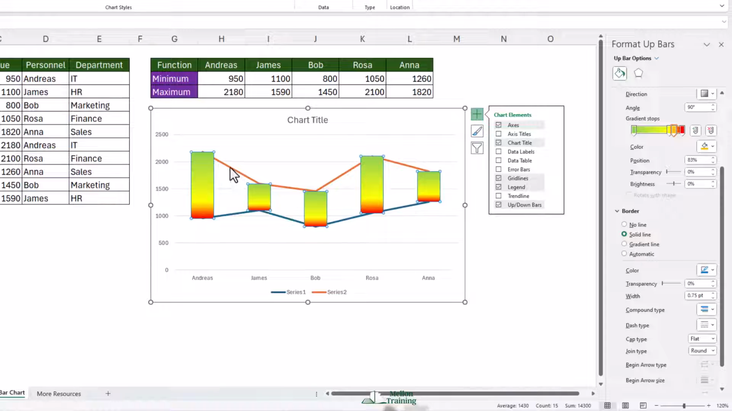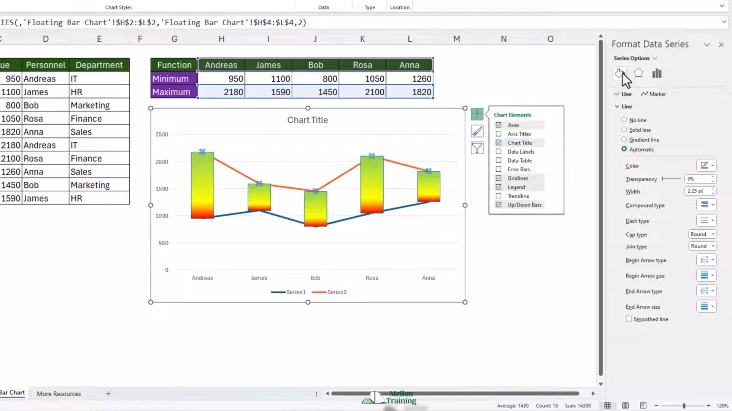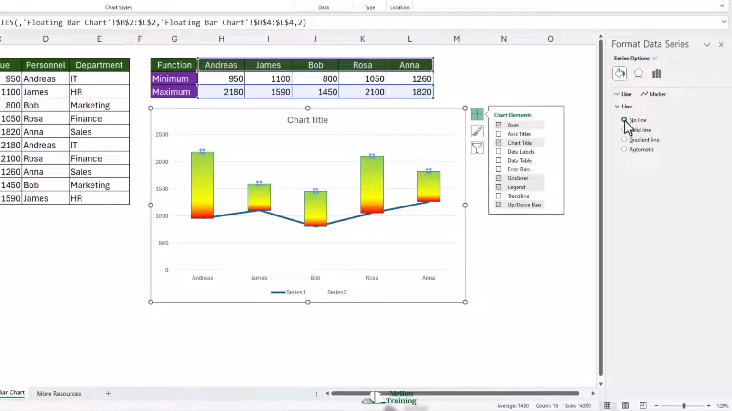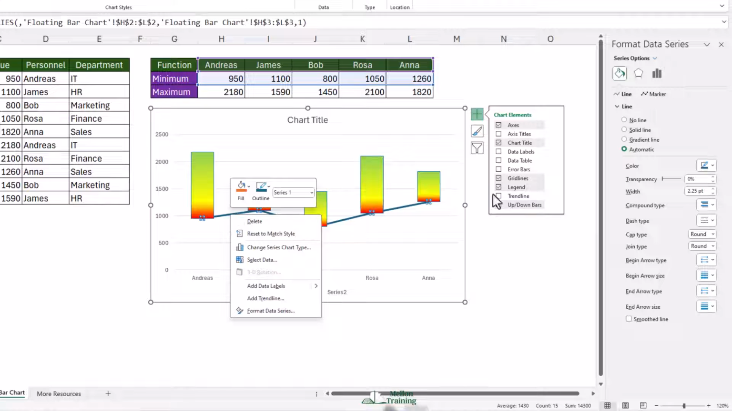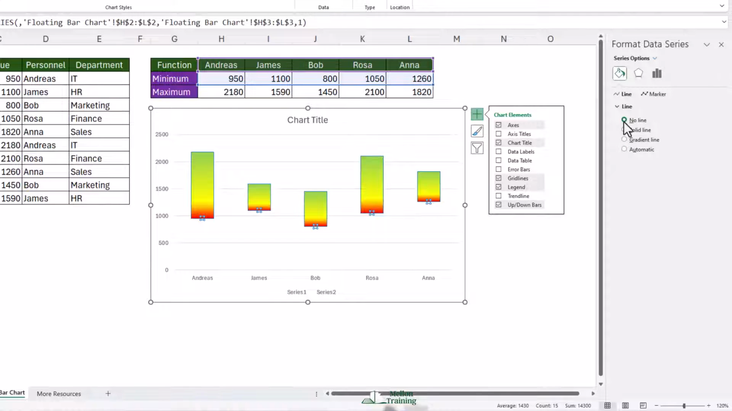Now, right-click this line and choose Format Data Series. This will open the corresponding pane. Click Fill and Line at the top. Then choose No Line in the Line section. Let's repeat the same steps for the other line. The chart is nearly done.